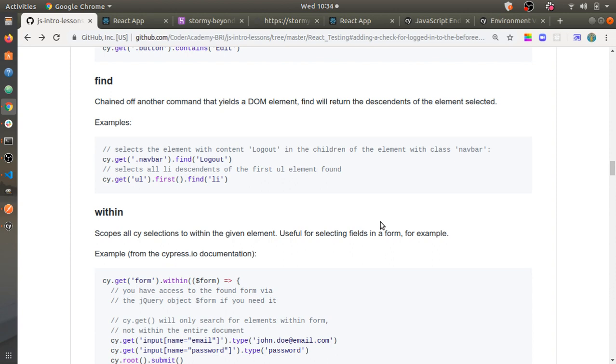You can chain a find on a get. So here, for example, we're selecting navbar, something with the class navbar, and then we're trying to do a find of the string logout somewhere in that element navbar. Okay?